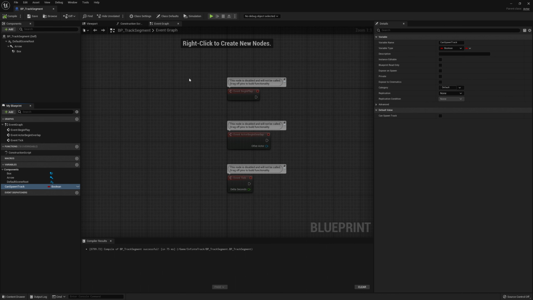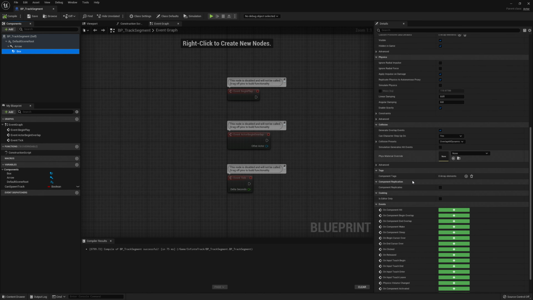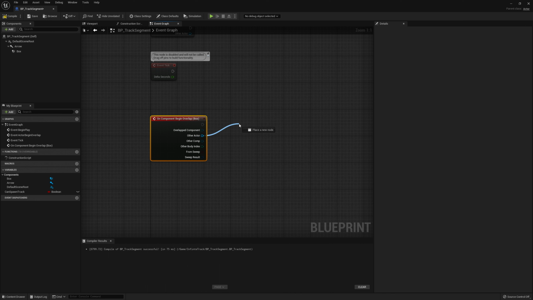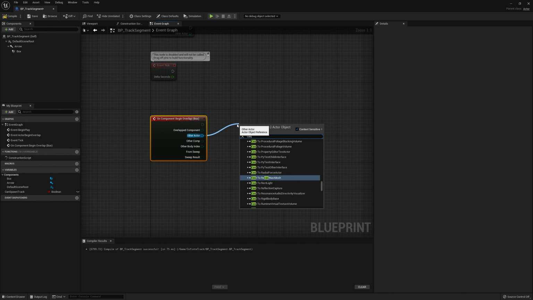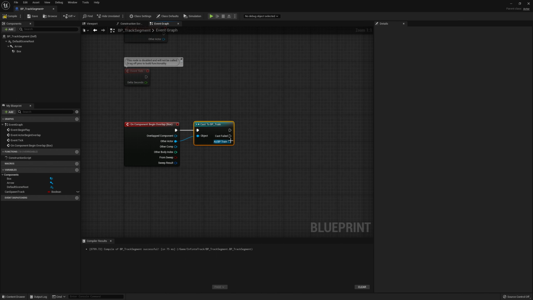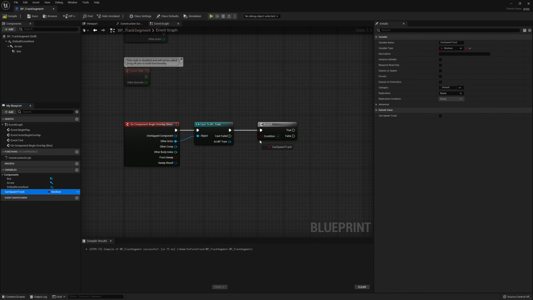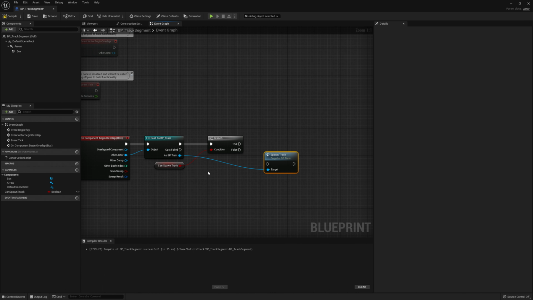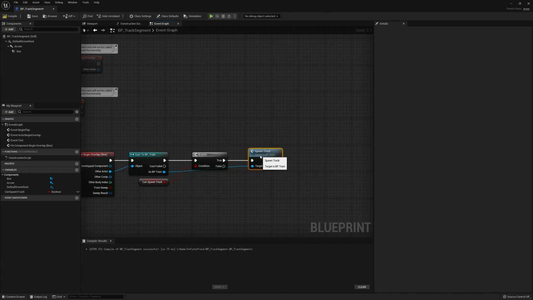Next, what I'm going to do is click on the box collision and choose on component begin overlap. Now I'm going to grab the other actor. I'm going to cast to BP underscore train, like so. I'm then going to drag out a branch here, and I'm going to put the can spawn track in. I'm going to drag off the BP as BP train, and I'm going to search for spawn track, like so. Now, on the true of the branch, I'm going to put spawn track.